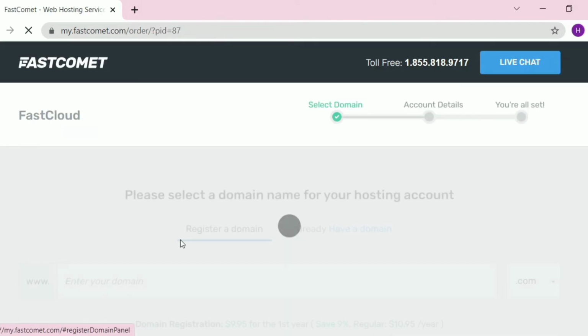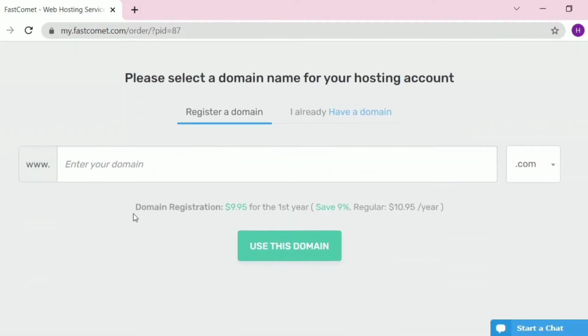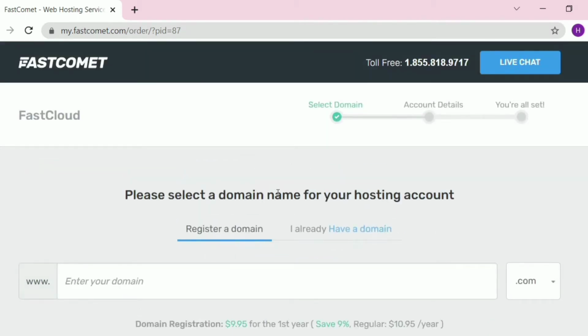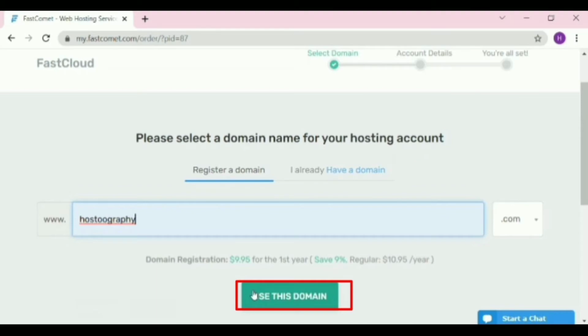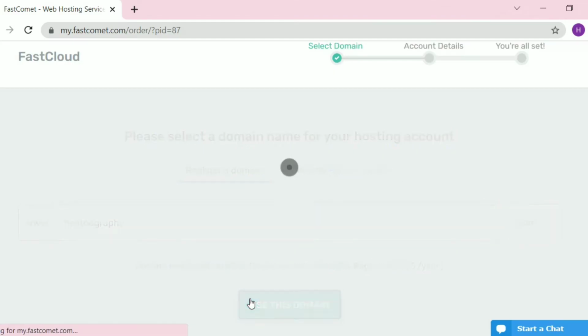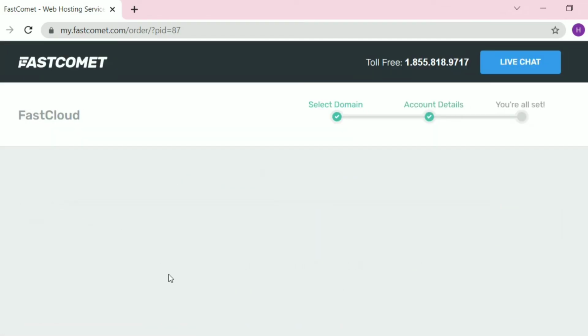Once you do that, you have to find a domain for yourself. Find a suitable domain name for yourself. Type your domain name here, and then click on Get this domain. You will be redirected to this page.